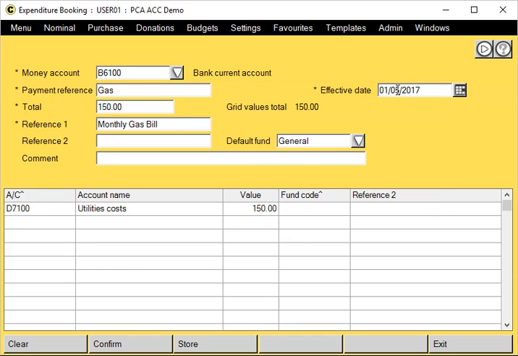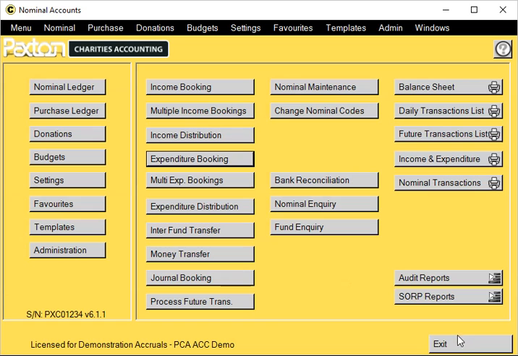So all you need to do is change the effective date to be the correct date that you want to book it through on, make any other amendments, the amount might have changed for example, and then you confirm and record in the usual way. This will save a lot of time for regular transactions.